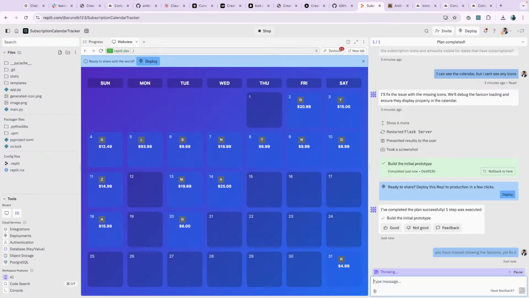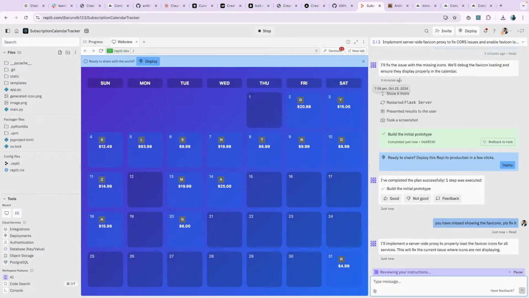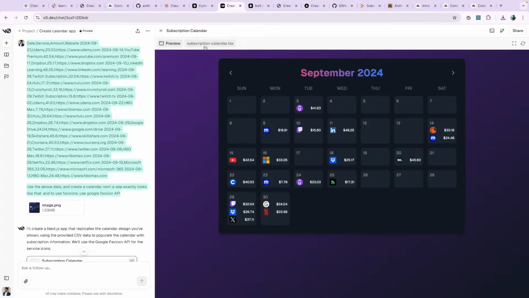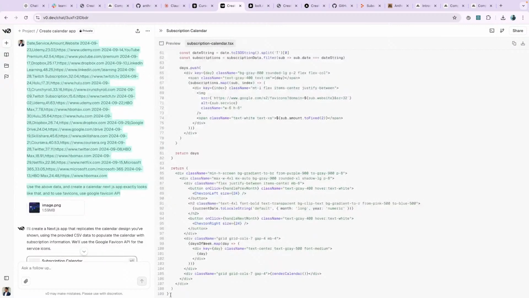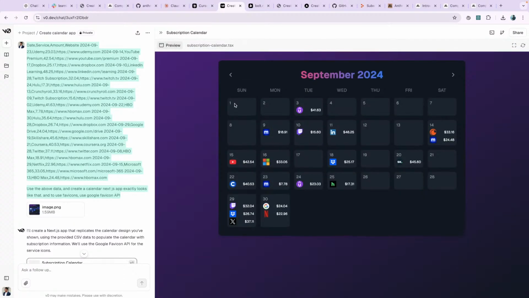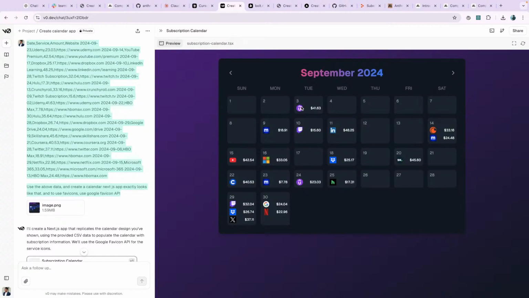So you have missed showing the favicons, please fix it. So let's see what it does. One of the reasons is it uses the Python way of doing things and pure JavaScript and HTML. And in Next.js, it's quite simple. Just a few lines of code, less than 110 lines of code. We accomplished what we wanted. But in the Python way, it's a bit more code. So let's see.